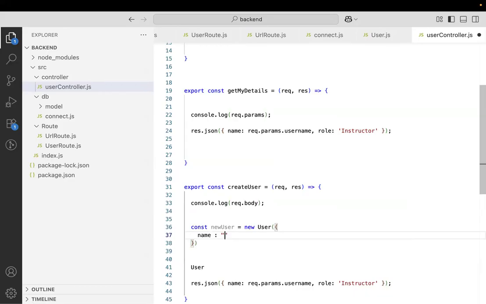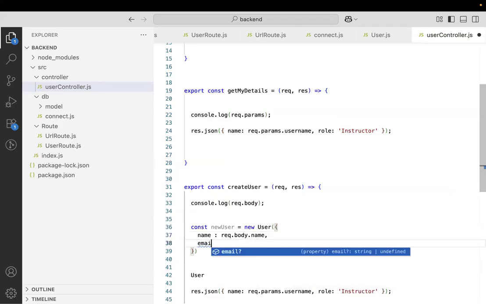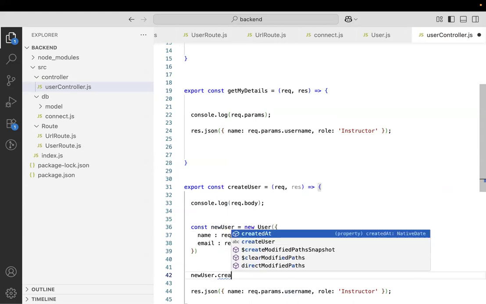So let's say name is equal to nothing but request.body.name, and email, let's say request.body.email, and we'll say this newUser.create.